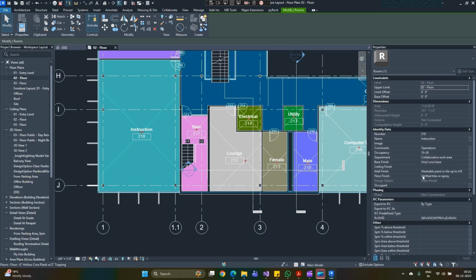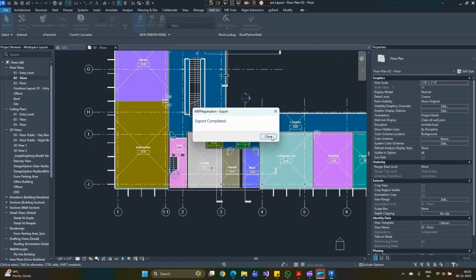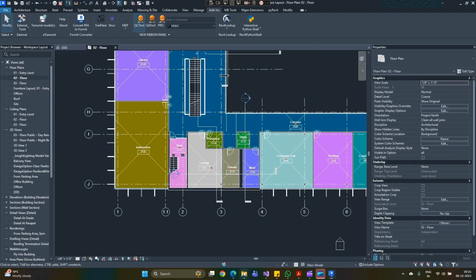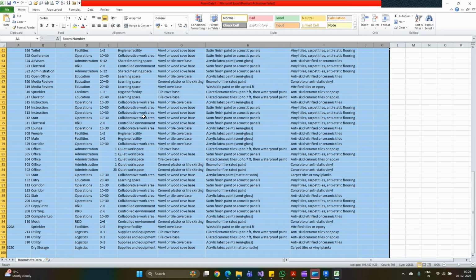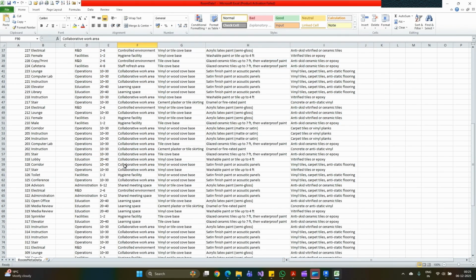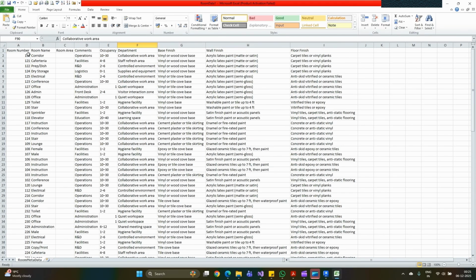Let's check. All this data was added here based on the room number. All this data was added. Let's export the data. Export completed. Let's check this as well. So successfully exported into the spreadsheet.